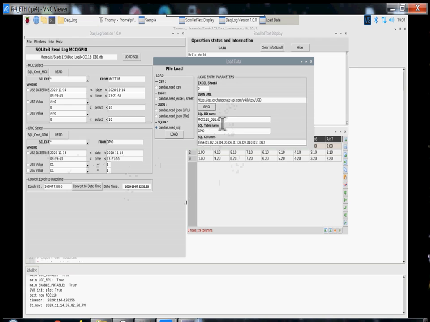Now the database has the same name. For GPIO, the table is GPIO, and the SQL columns, you've got your D1 through D12. If we click that again to go back to our MCC, you can see the same database name, but our table name is different and the SQL column names are different. These are all our analog values. Let's play with the analog, so we'll just click load.